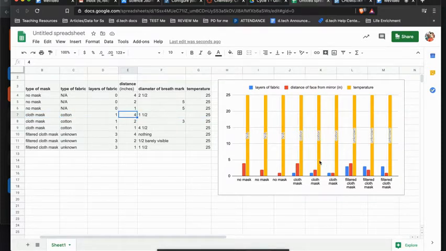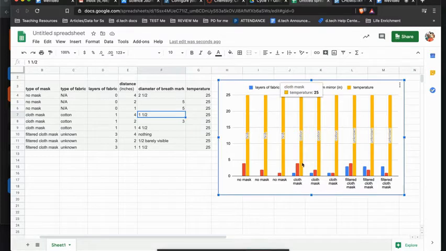And then 1.5 diameter breath mark. Okay. So this is where I'm a little bit confused because, right, shouldn't we have 1.5 as a bar here somewhere? Why is diameter of breath mark not appearing as one of our variables? Right? So you might have done this and you're like, but I have the data. I don't understand what's going on. Okay, so we'll talk about that in a sec.